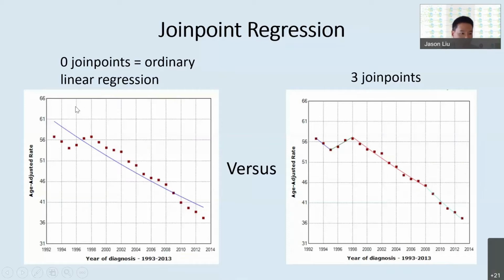So here on the left side, we have the graph that I showed you previously, and we have no joinpoints here, so it's just one simple line. It's like an ordinary linear regression fitting the data. But then we can have 3 joinpoints. As you can see, in 1995, 1998 and 2008, we have 3 joinpoints, which allow us to fit the data much better.